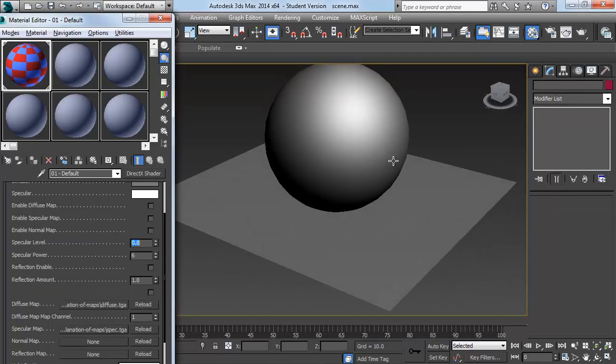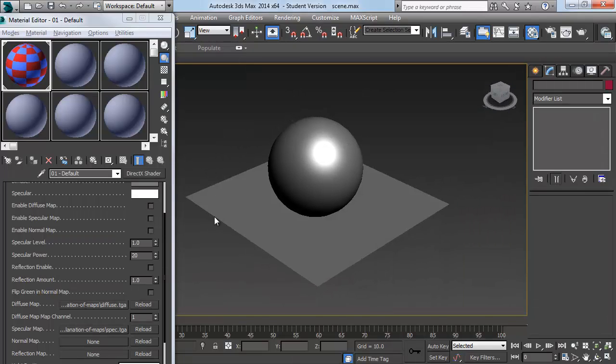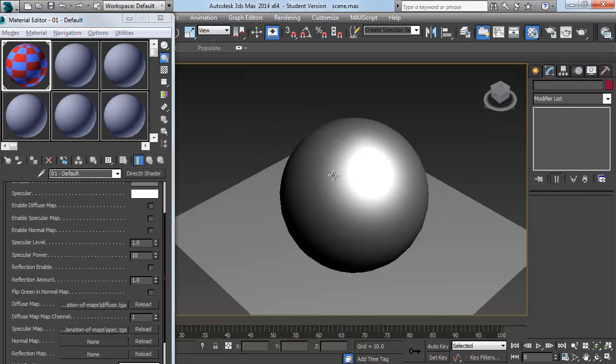If we set that completely off, again it goes back to matte, and then the gloss, or the specular power as UDK calls it, has no effect because there's no specular highlight. We'll set that to, let's say 20, and this to 1. So, actually 20 is a little bit higher, we'll go with 10 for now.